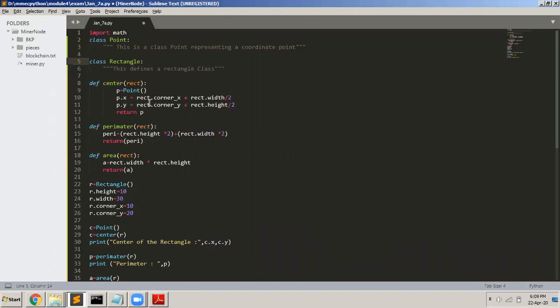Now this is important. What does it return? It returns an object of a class. What is it returning back? It is returning a point, which is nothing but the center of the rectangle. So this is how we demonstrate that a function can return an object. The function can return an object P. What is P? P is an object of the point class.